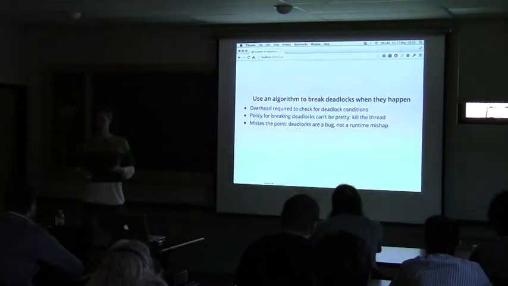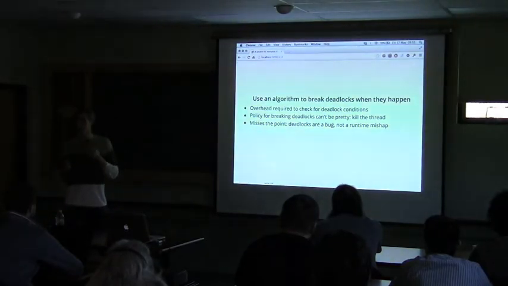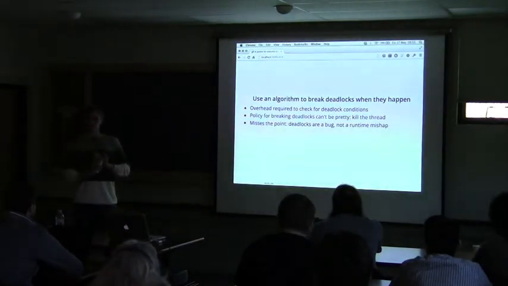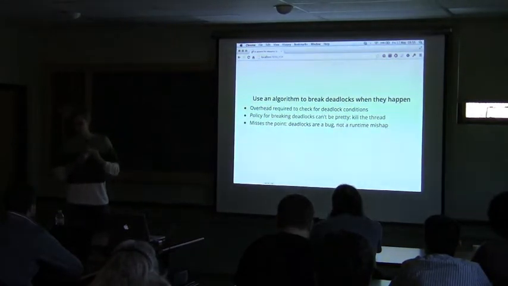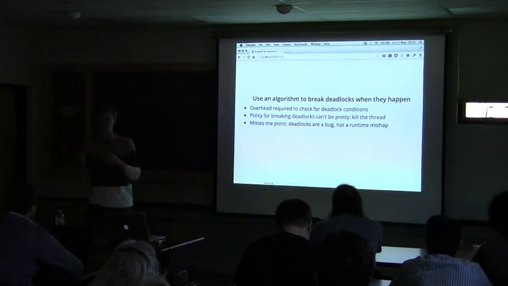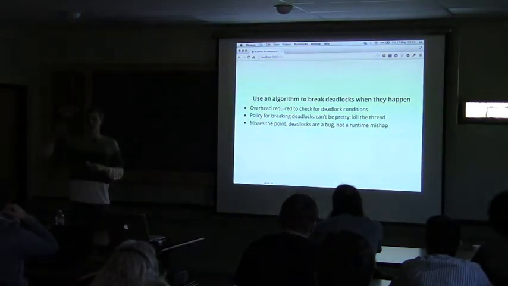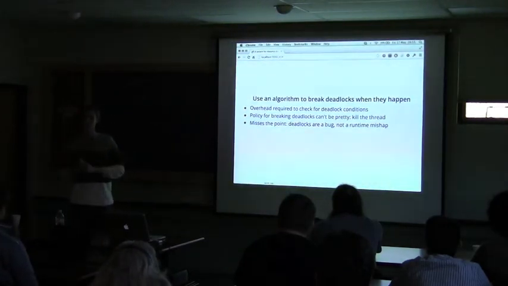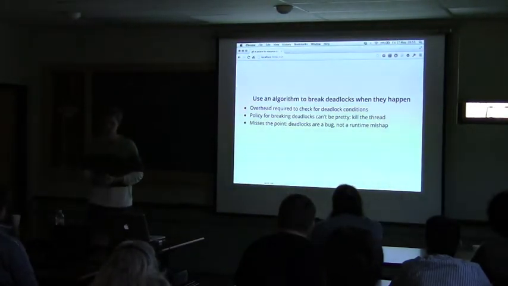Another possibility is to use an algorithm to break deadlocks at runtime when they happen. But this has several drawbacks. Well, first, there can be non-negligible overhead that's incurred by using such an algorithm, because it typically involves updating a graph each time that a lock is acquired, and this can be a large overhead.